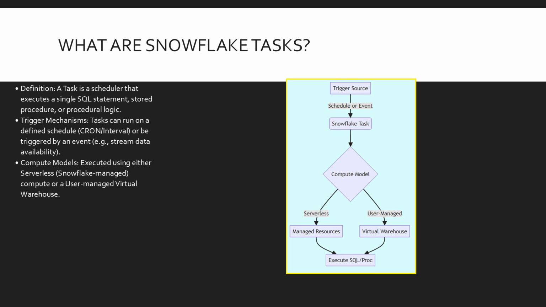This diagram visualizes the basic life cycle of a task. Starting on the left at node A, we have the trigger source, which can be a time-based schedule or a data event. This trigger activates the Snowflake task at node B. From there, the flow moves to node C, where the task determines its compute model. It branches to either node D, using Snowflake's serverless resources for automatic scaling, or node E, using your pre-configured virtual warehouse. Regardless of the path, they converge at node F to execute your defined SQL or stored procedure logic.